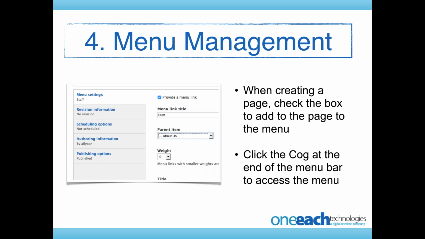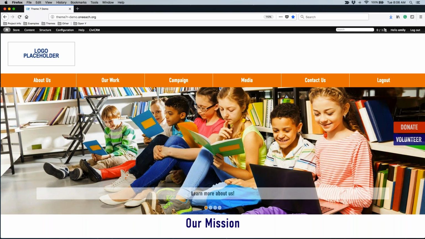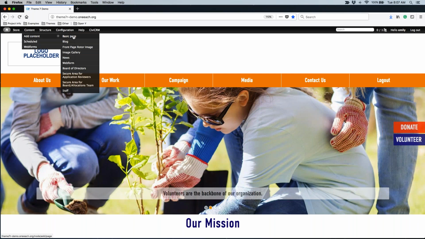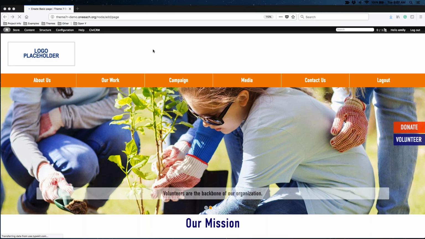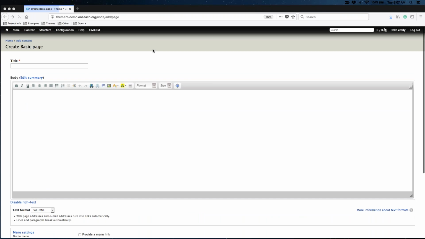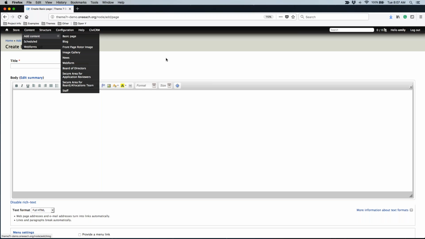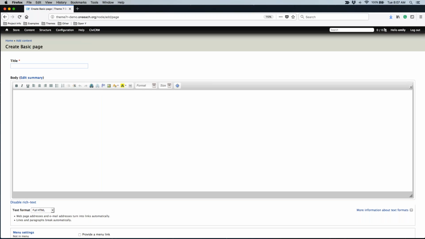Okay, so to get started, of course, we will want to go to Content, Add Content, and Basic Page. Now, these instructions are going to be pretty much the same for any content type, but there are definitely going to be content types that you do not want to be adding to your main menu, as they really don't serve a purpose. So again, we just went to Content, Add Content, and Basic Page. I'm going to add in a title. Let's say this is the newest page. Now, that is a terrible title for a page, and I am aware.